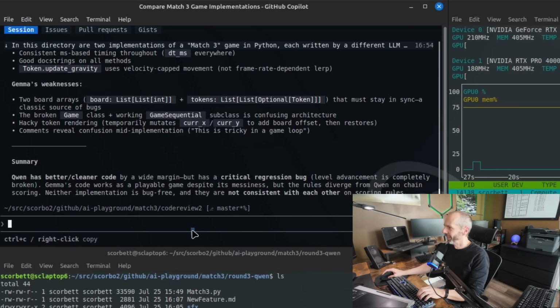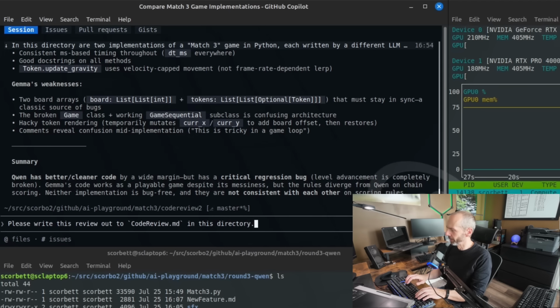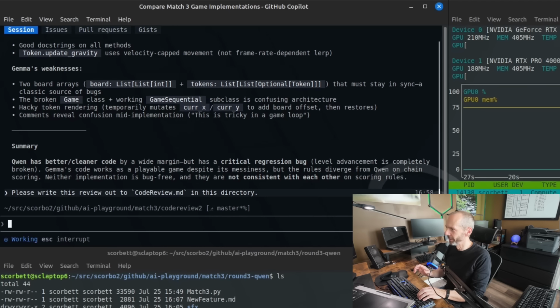Interesting. Please write this out to disk so I can post it on my GitHub. Interesting. Okay. Let me reset, and we'll do one last review on round 3 to see which LLM did a better job at implementing that new feature.